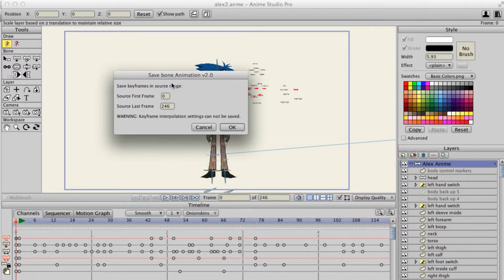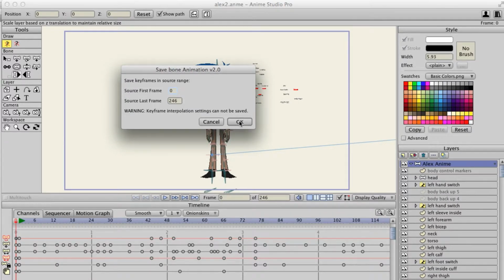Very simple. There's not a lot of decisions to be making here. It calculates what the last frame of the document is. It starts at 0 by default. I have to remove this warning: "Keyframe interpolation settings cannot be saved." That isn't true. The keyframe interpolation settings are saved. So I just have to eliminate that. So I'm going to hit OK.